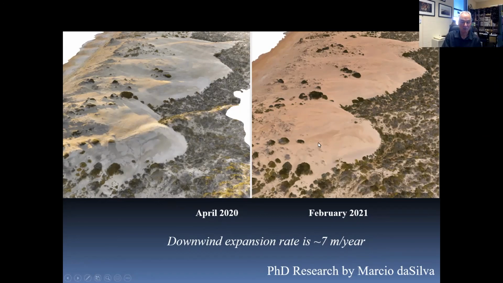So again, this is further research of Marcio de Silva's that he's developing at the moment. But you can see clear, unequivocal evidence really of shoreline retreat, shoreline erosion, and the development of a new transgressive dune sheet, or transgressive aeolian sheet and incipient Dunefield by this process.